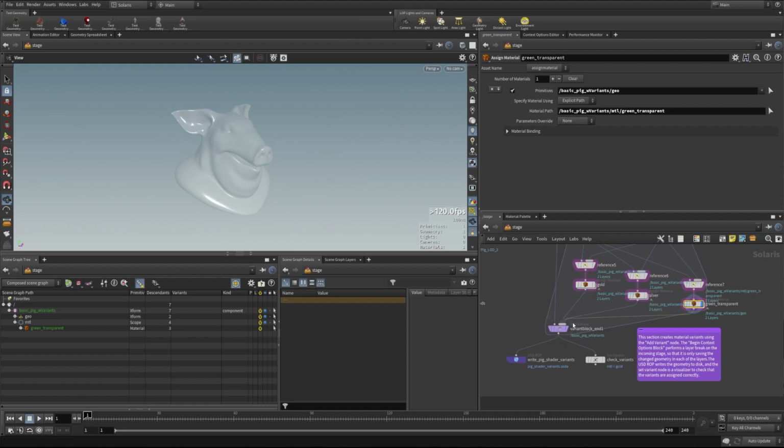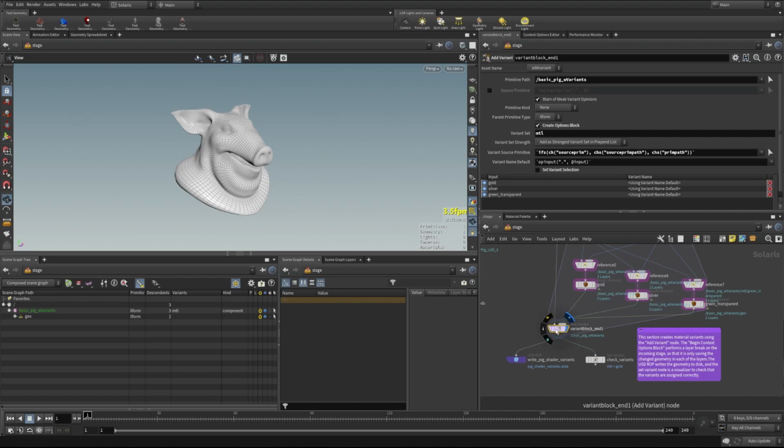So what we do is we bring each and every one of those into this variant block end here. And so we have the primitive path that we want to write these to. We're actually going to be adding this to an already existing primitive on the stage. So we don't need to worry about having each of these in some sort of source primitive that we're going to read from. What we're going to do here is we have our options block.